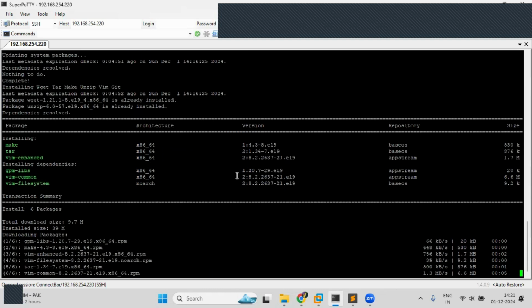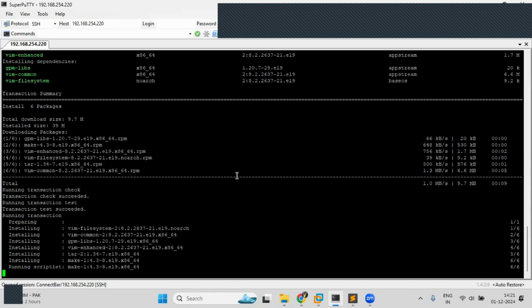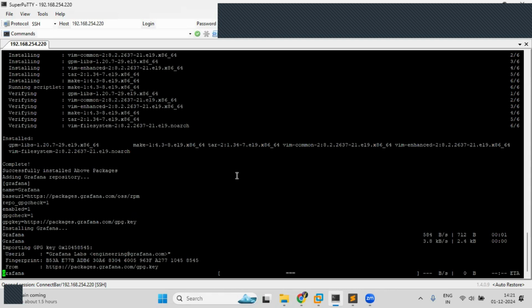Guys, please wait for some time, approximately 5 to 10 minutes. That depends on your hardware resources and the internet speed also, because it has to download, extract, and then execute to start the services. So overall it will take 5 to 10 minutes, or maximum 5 minutes. I'm pausing this video. Directly we can see the Grafana dashboard, Prometheus dashboard, and the node exporter page.